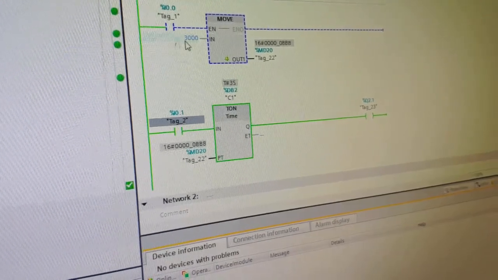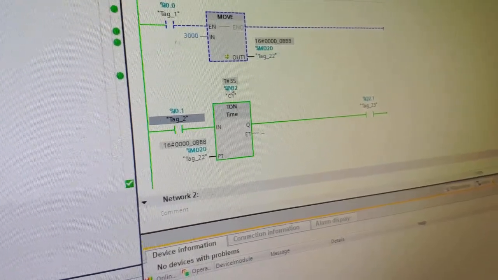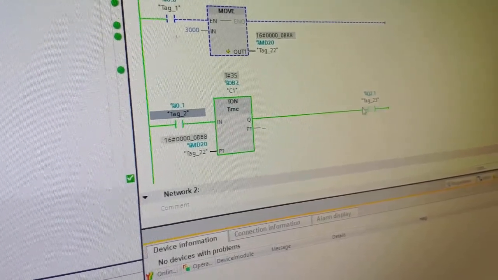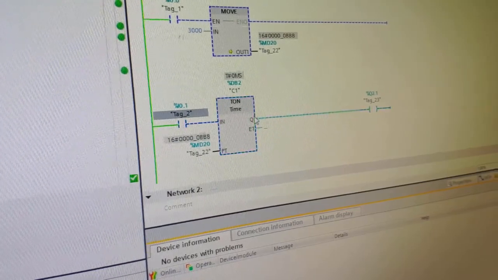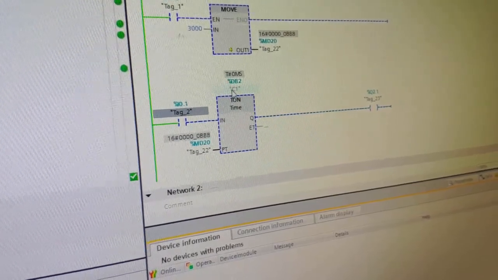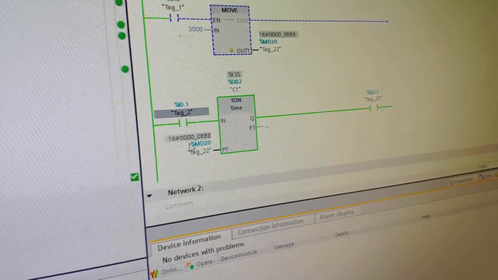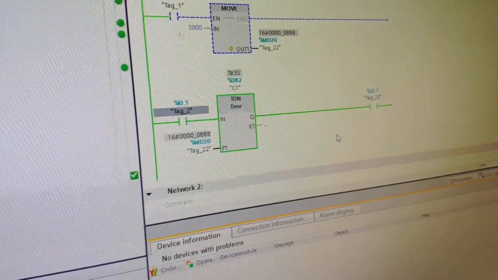Okay, 3 seconds. So 3000 is copied as the milliseconds. 3000 milliseconds means 3 seconds, and the timer is activated. Let's disable the timer. Okay, and again activate it, and you see again, because this value is still at 3, it is activated after 3 seconds.